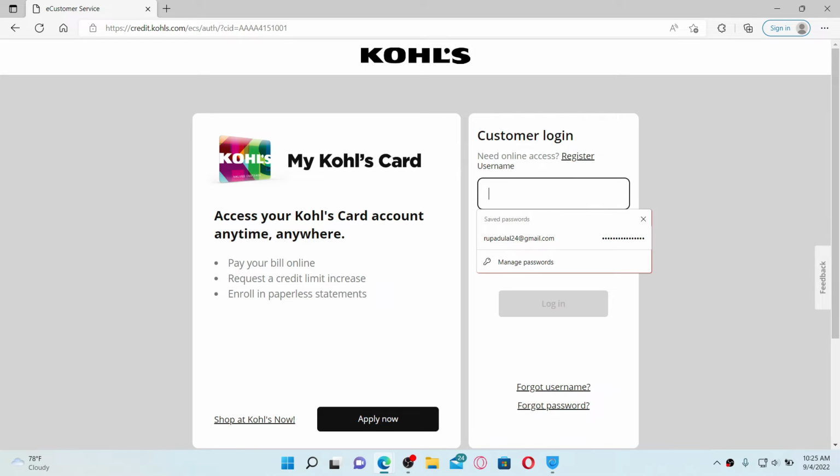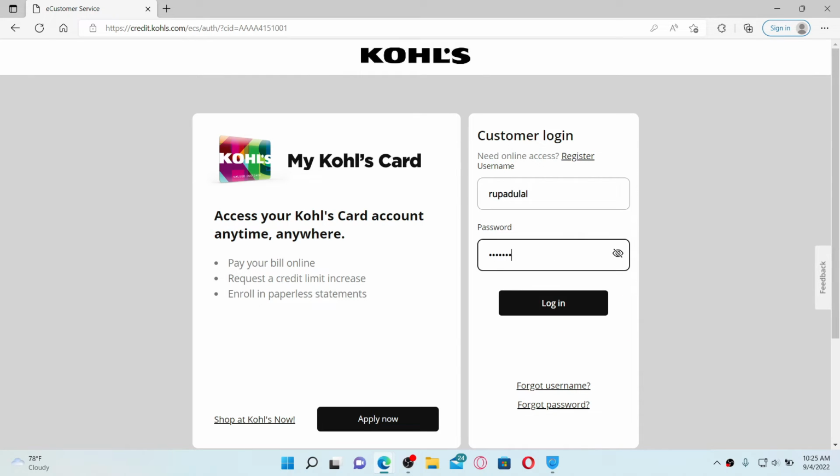Type in your username in the first text box, or if you don't have an account yet or if you've not registered for a username yet, click on the register link and follow the instructions. Once you enter your username, go to the next field and type in your password. In case you don't remember the username and you'd like to look for it, you can click on this forgot username link and follow the instructions.